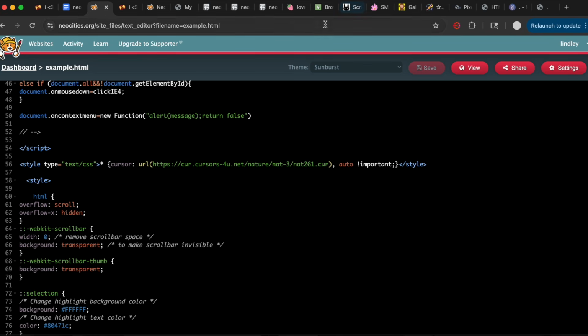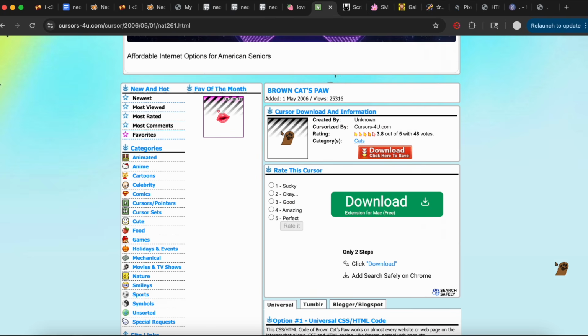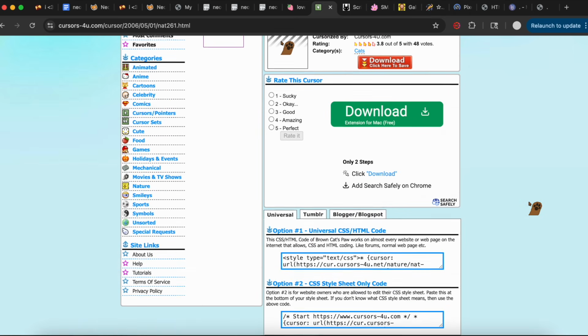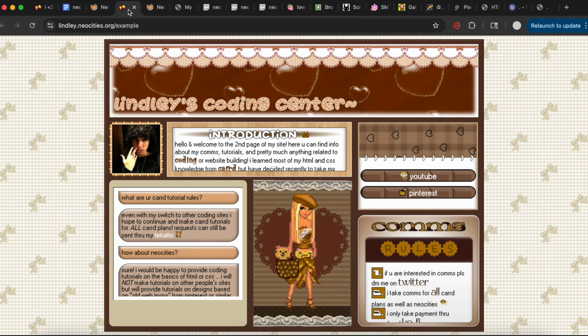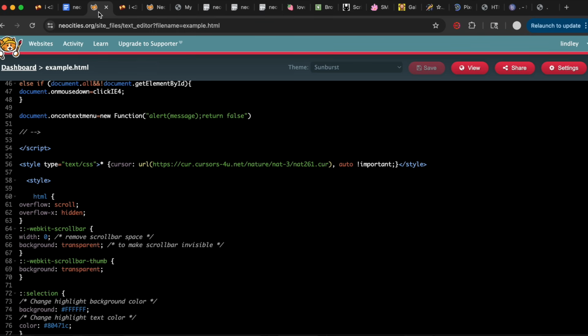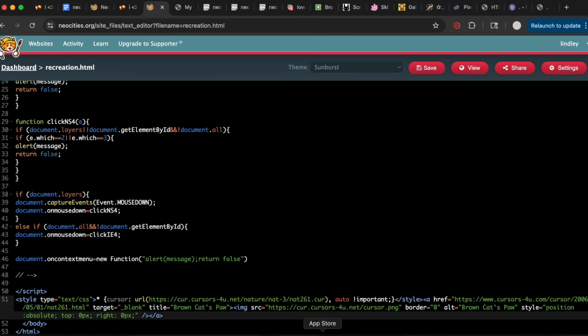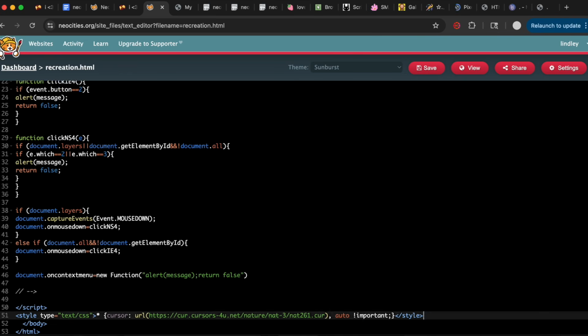And now we are going to add a cursor. Again, not necessary for the actual site. I just think it adds one more level of style, beauty, whatever. So a link will be in the description again to this website. There are so many different cursors you can look through, and once you found one you liked, you are going to copy option 1, and then you are going to paste it right after the script end tag, and you are going to delete everything after the end style tag. So all this stuff right here, you're just going to delete that.